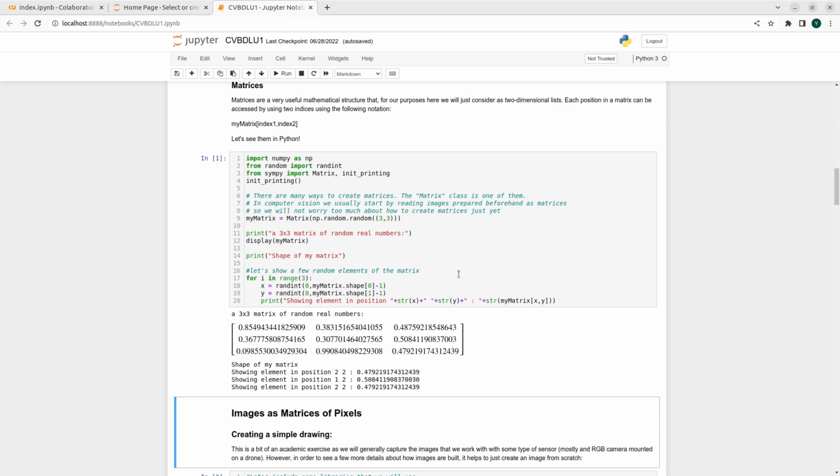Now, in the next video, we are going to be speaking about how to create some nice images using this matrix form and see how the two work together.